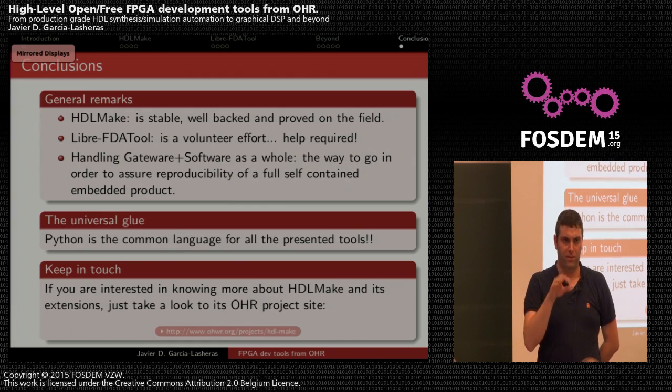No, not really. Nowadays it supports the actual version, the version that is being released just now. It supports all the versions. It's based on TCL. It has a TCL backend, and it supports most of the ISE versions.